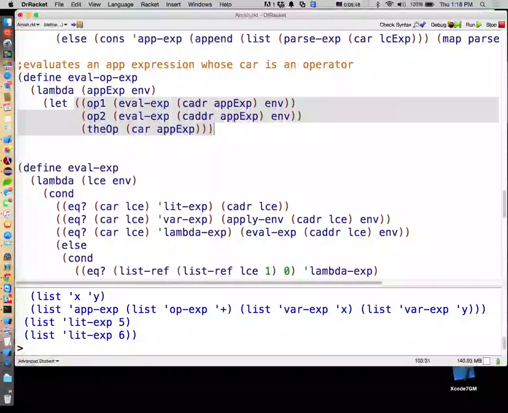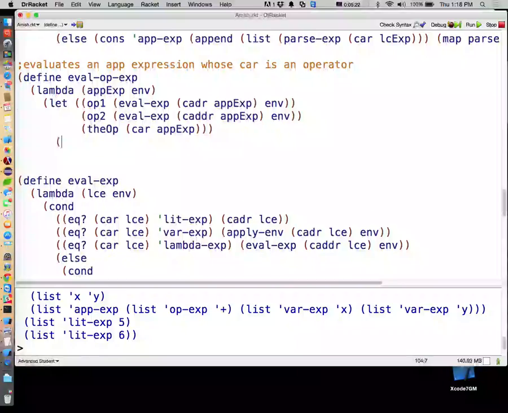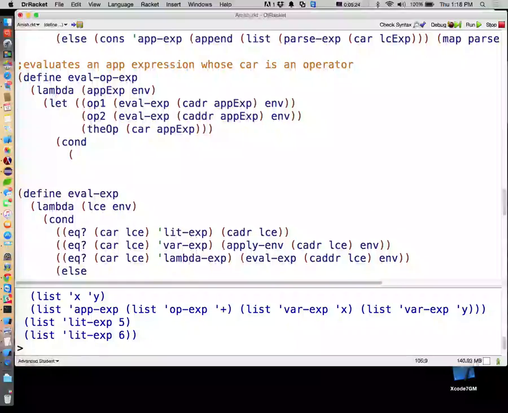Like that. So we have 3 different values there now. We can just use them more easily. So let's go ahead and do a cond. So cond the op, so EQ the op is a plus sign. If that's true, we're going to boil down to plus op1, op2.